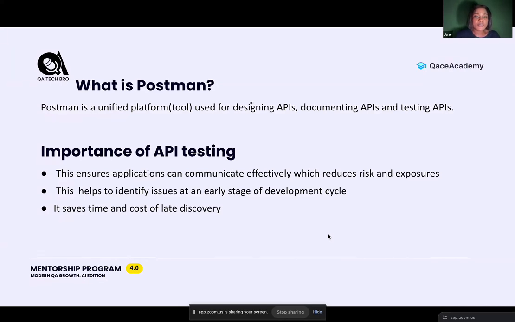Now, what is the importance of API testing? One, API testing ensures that the application can communicate effectively, which reduces risks and exposure. Like I mentioned, take your banking app: that is a communication. You're sending data to the database, and the database is fetching your details. Imagine if you want to get into your banking app and you do not log in. The system will not recognize you, so you're not going to see your name customized.